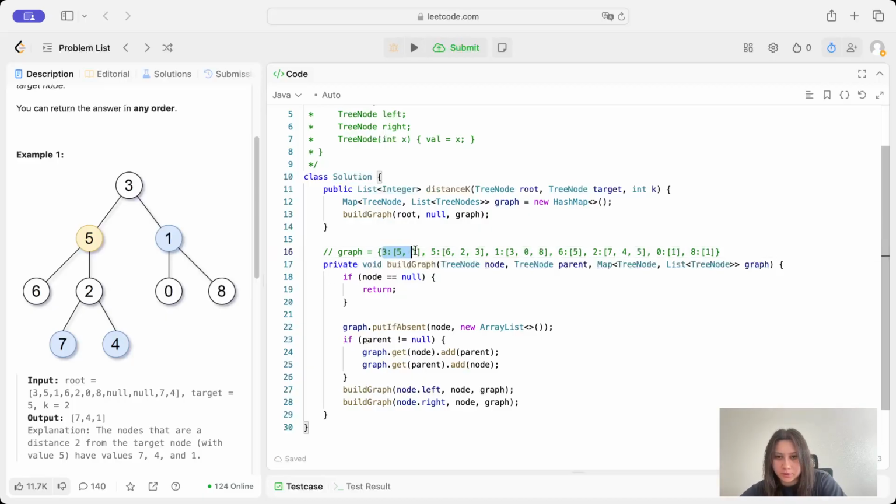Let me double check I didn't miss anything. So 3, 5, 1, 6, 2. I missed 7 and 4. Okay, so 7 will be mapped to 2. 4 will be mapped to 2. Okay, I think that should be it now.